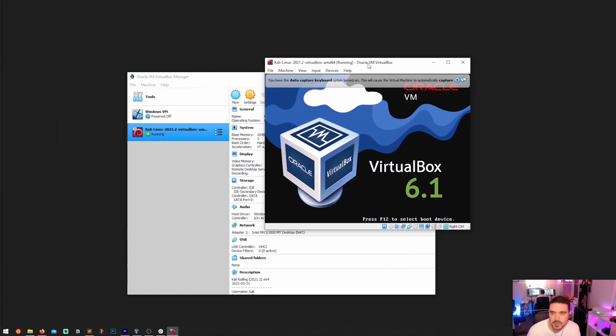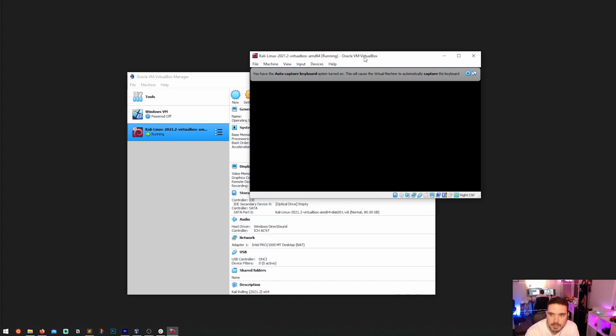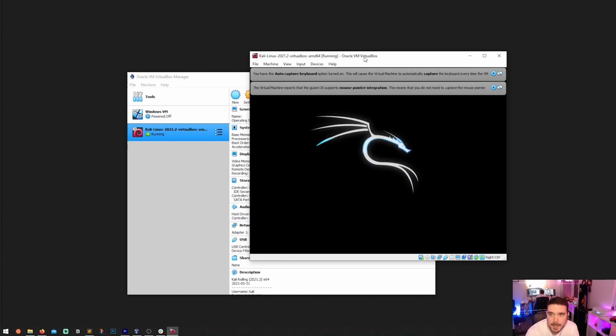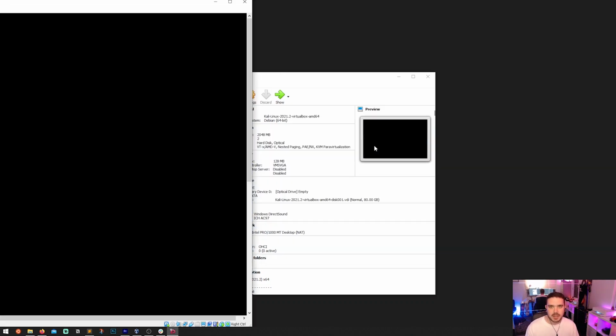Alrighty, I'll just drag this window across so you can see what's going on. Now, there we go. It's booting into Kali. We're going to go with the GUI boot, which is fine. We got the keyboard capture and the mouse capture, which is wonderful. Okay, we are at the login screen for the first time. So we'll use the default username and password, which is Kali and Kali.